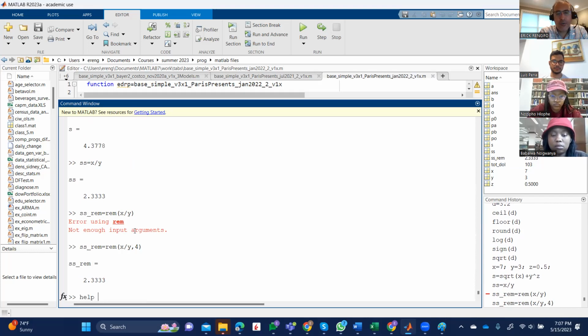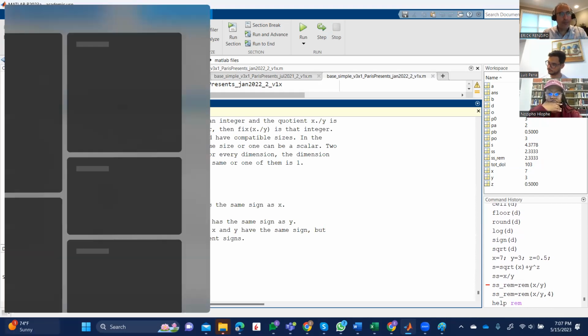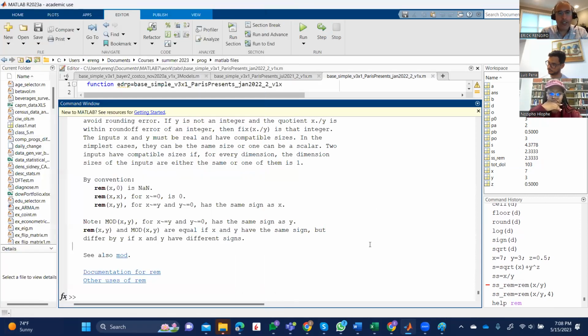Yeah, also they have changed the new version. So let me see the use. Yeah, okay. I understand. So rem, the use is rem x comma y.